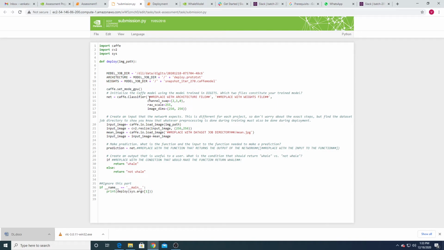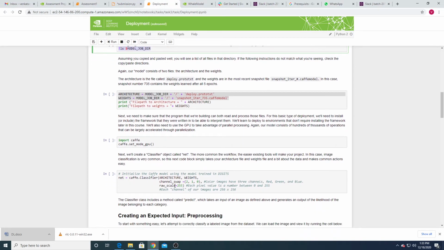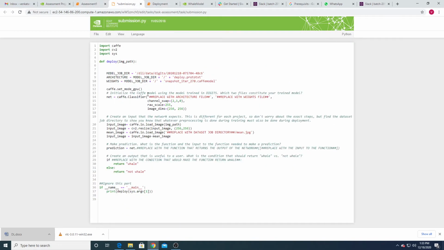For computation, right? What next? So you have to set up a Caffe classifier. You have to pass the architecture and weights. These two things you have to copy. What next? Come to the mean image.